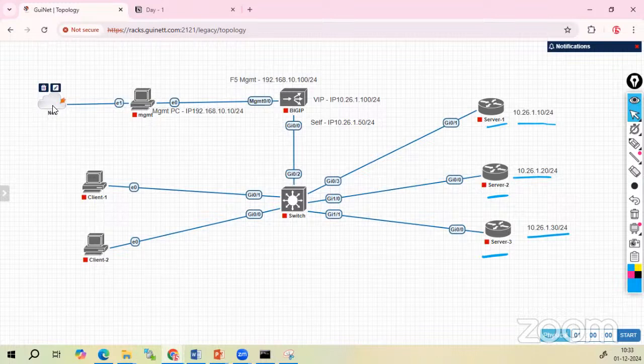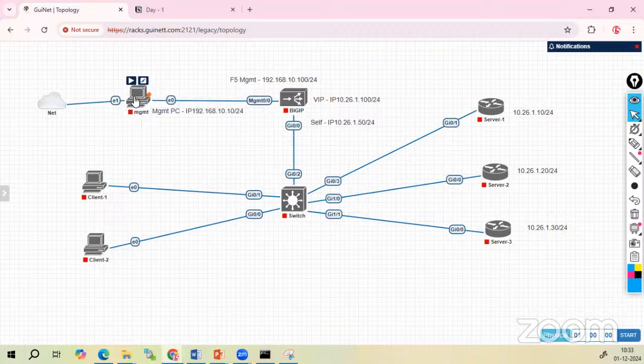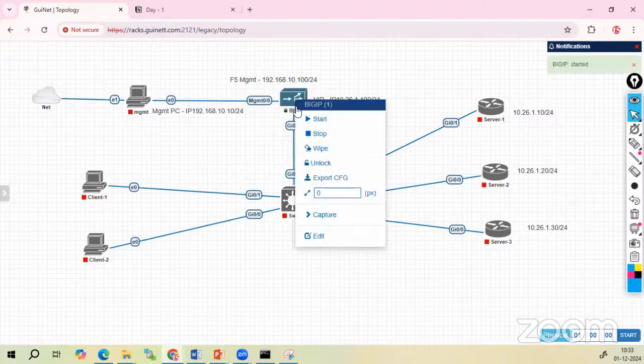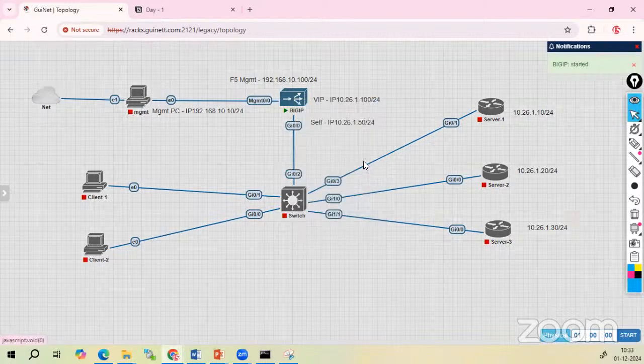Does anyone have any question before we start the configuration? So far nothing. Topology good. We are using one-arm mode, right? Let me just start the F5 now. Let me power it on. Which version are we using here? It's 12, right?